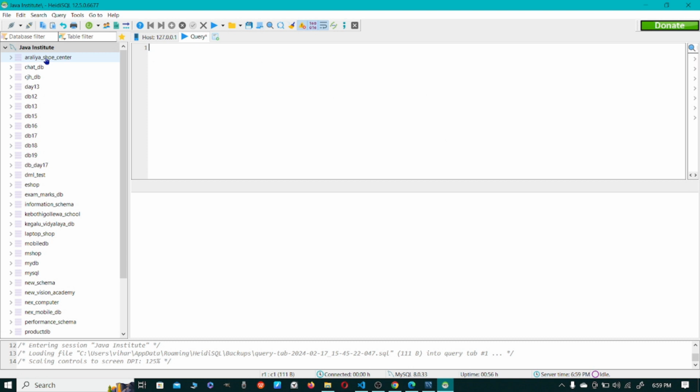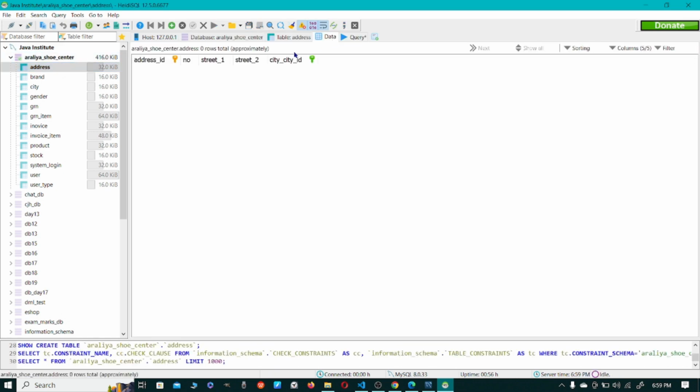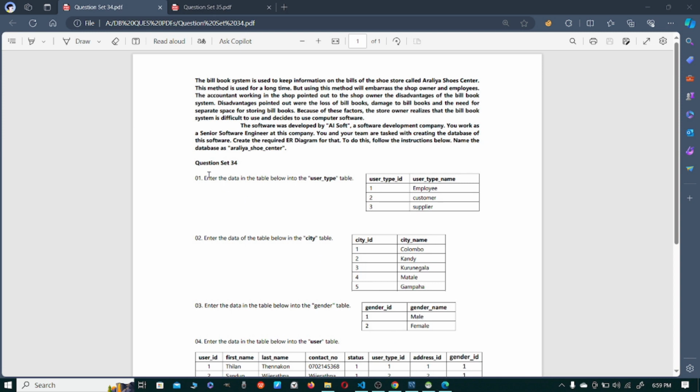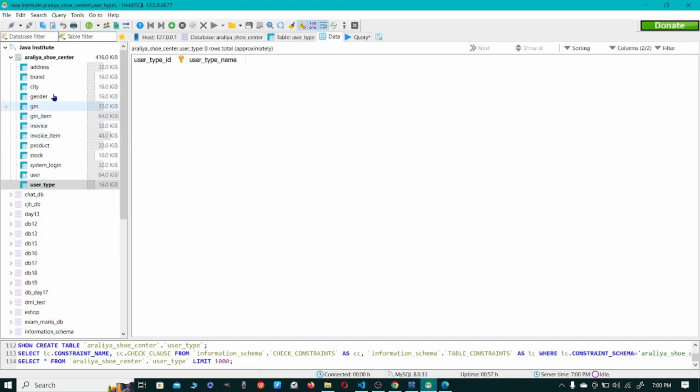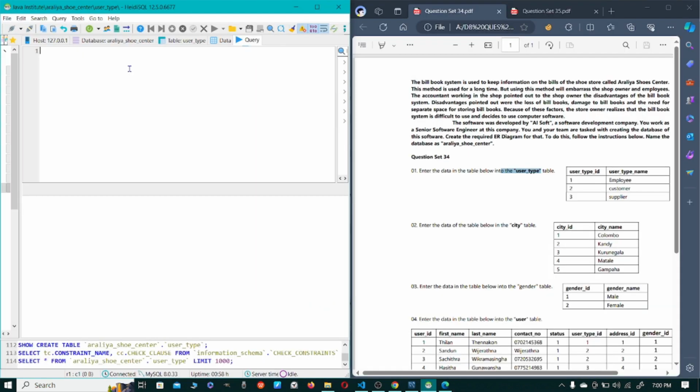So as you can see, here is the database that we have created on our shoe center. And you can see the respective tables as well. Let's insert the relevant data. The first question, enter the given data to the user type table. Let's use queries this time. Let's type our first insert query.